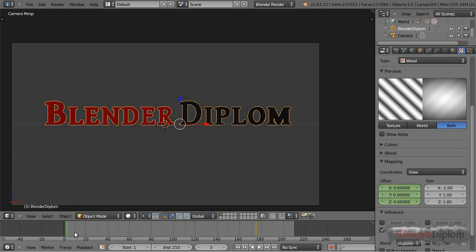Now let me go to frame 1. And since I wanted to move from right to left, let me change the offset to a negative value, -0.5. So let's hit I now, and now let's check somewhere in the middle whether it's moving. And yeah, it's slightly moving from right to left.